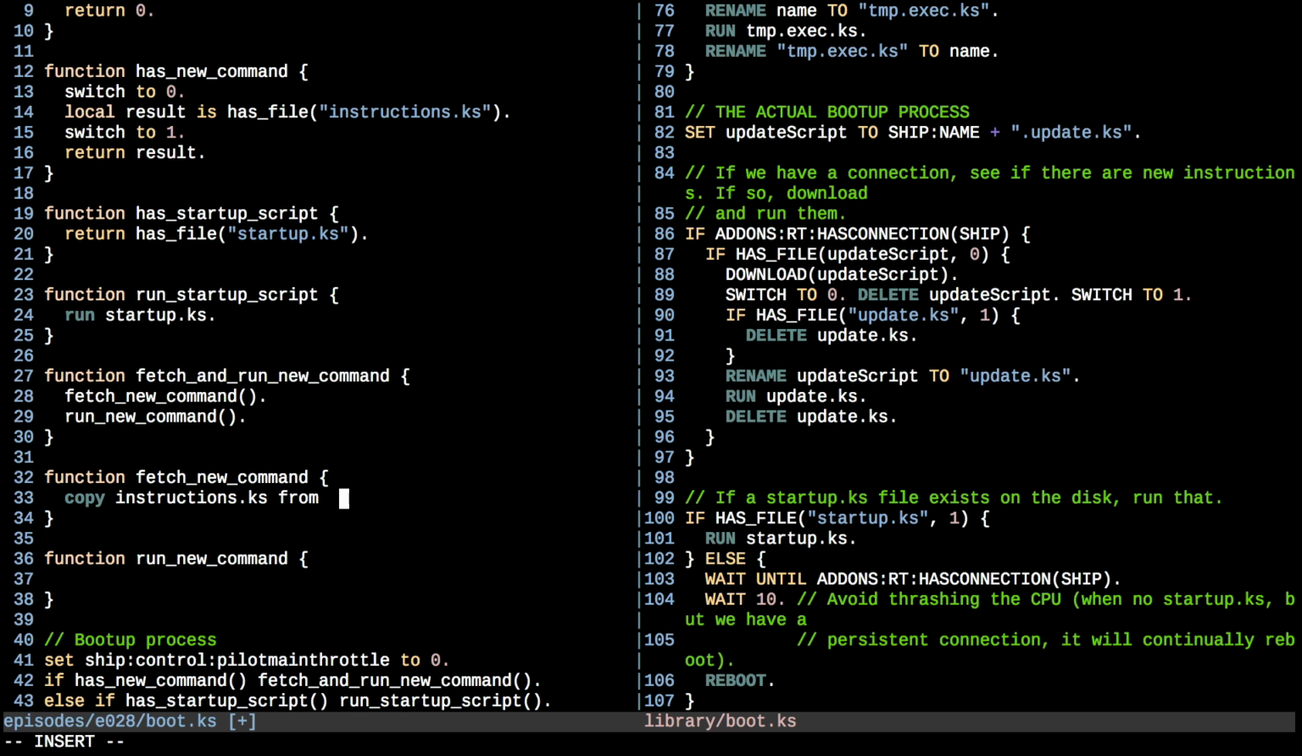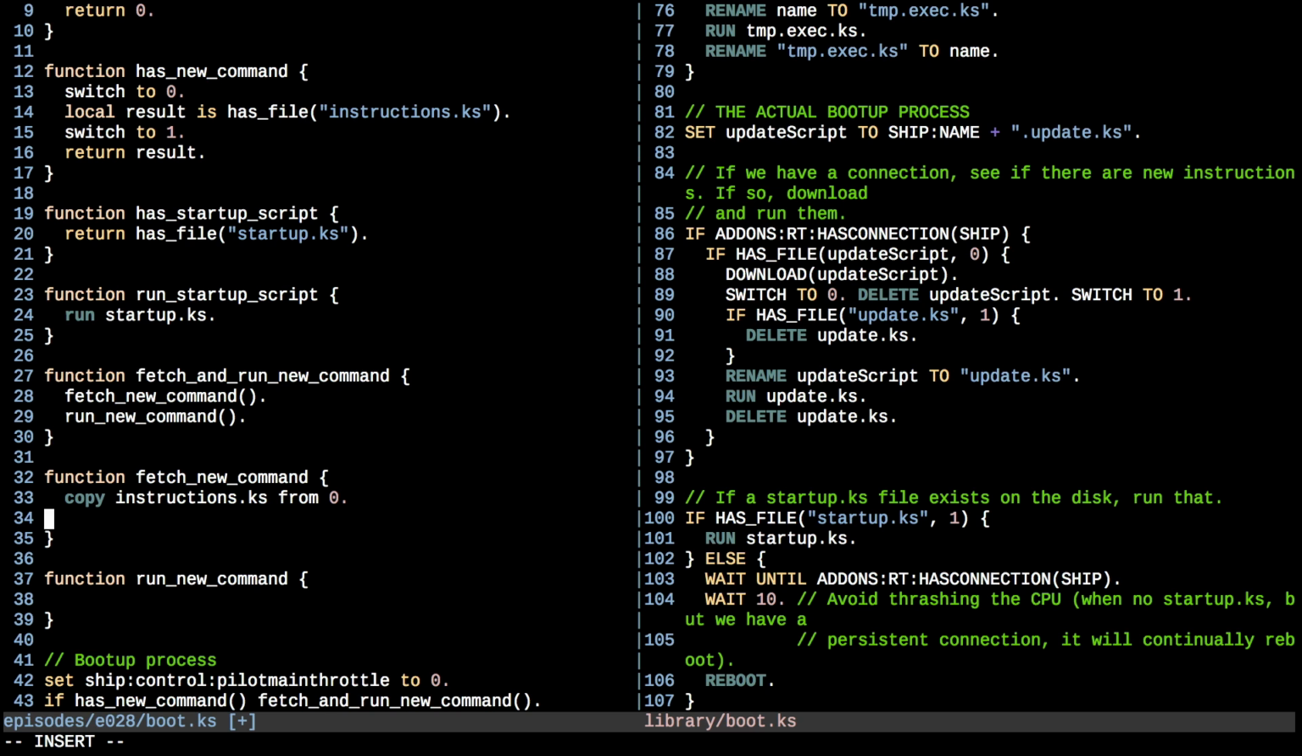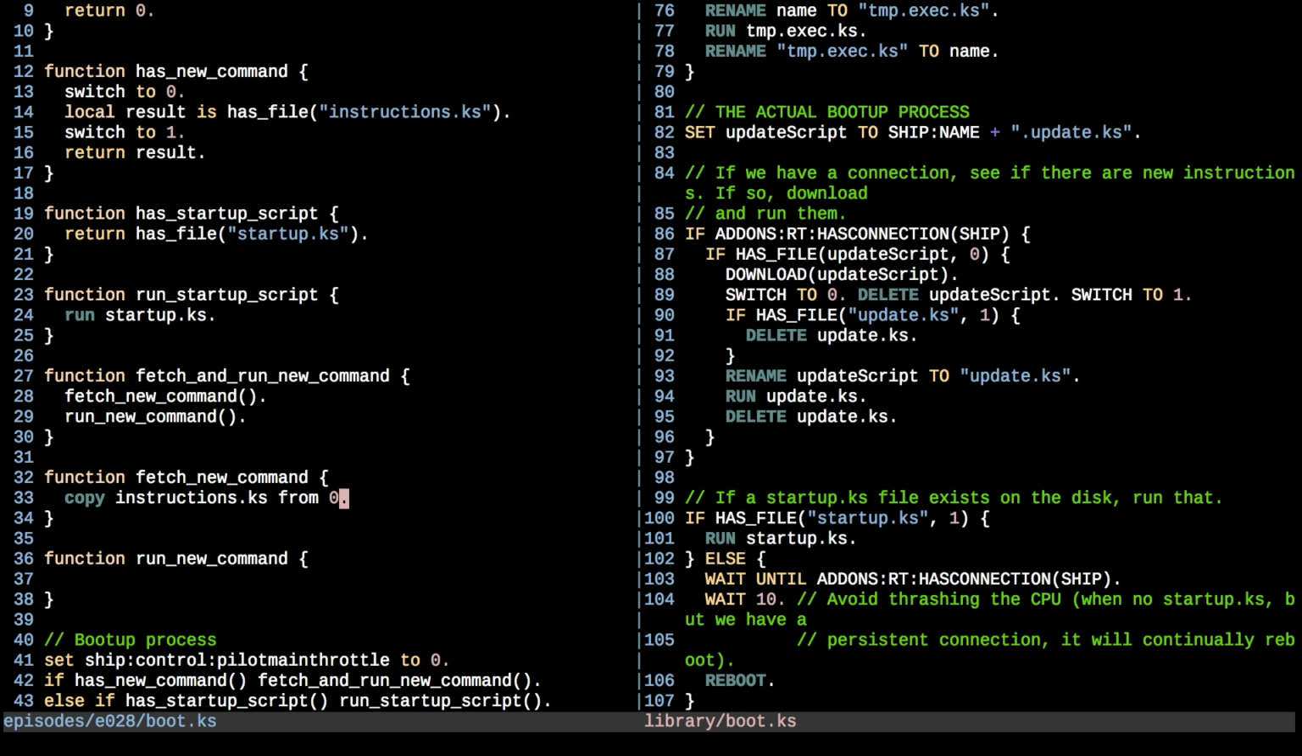From 0. And that's theoretically all that needs to do, right? That's all that needs to happen. If we're just going by the name of this function, this does what the name of this function says it's going to do. And then we've got run new command. And this is, well, that should be pretty easy, right?